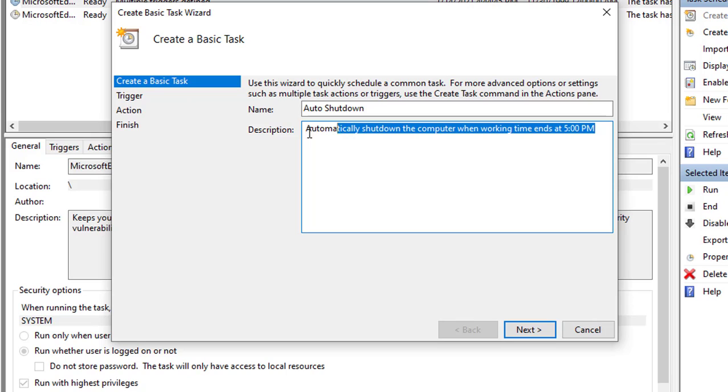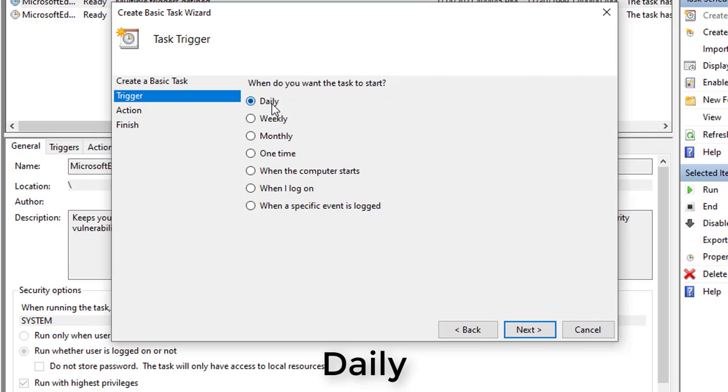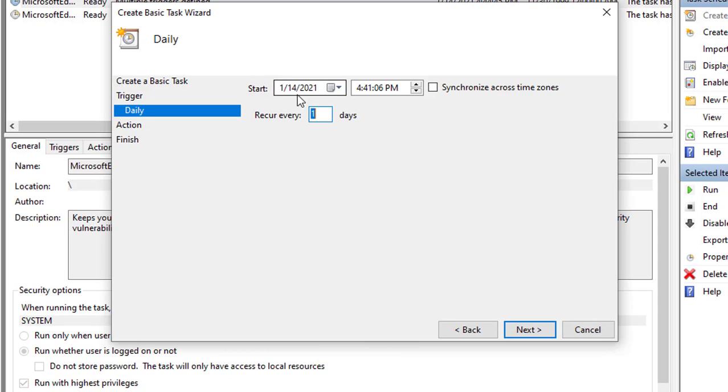The following screen asks for the name and description of your task. You can use any name for the task as long as you can recognize what the task is for. You can now set the start time of the task. This is the time and date when your computer will automatically shut down.